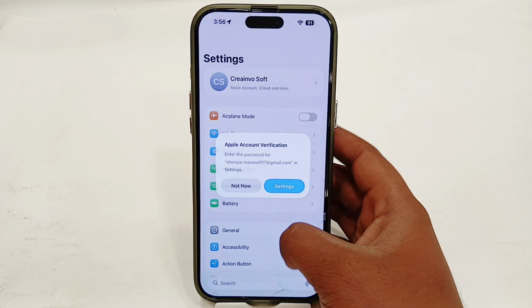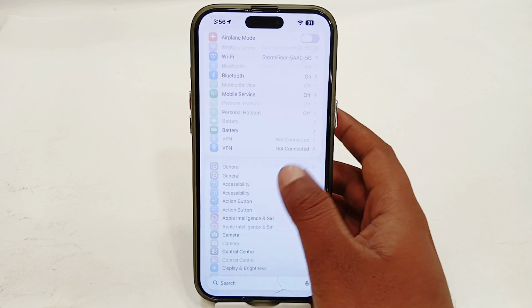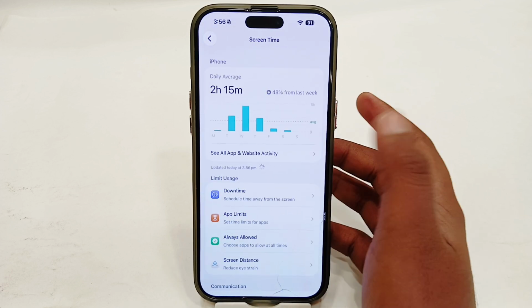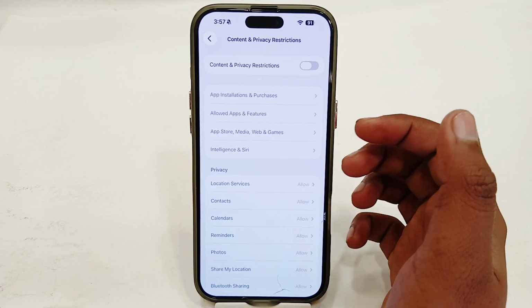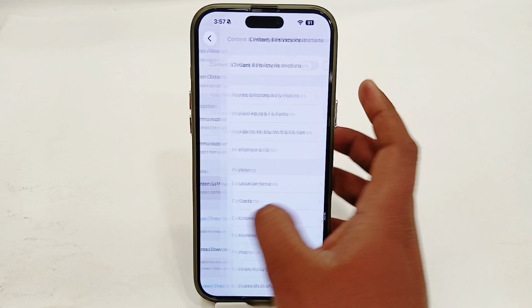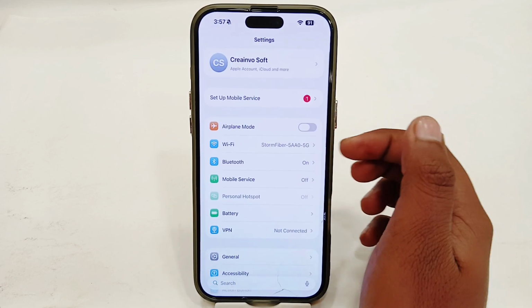you can go to your settings, then go to General, and go to your Screen Time section, go to Content and Privacy Restrictions, and try to disable all the restrictions from here. After disabling restrictions, just go back, and retry if your issue has been fixed or not.